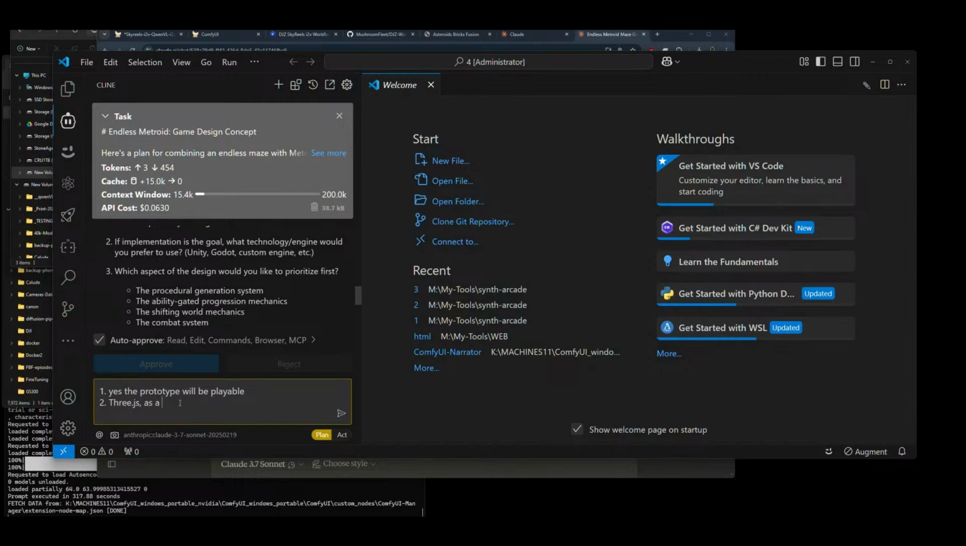3JS as a single HTML file. So I'm putting a strange limitation on him there. I should have just let him do what he wants.